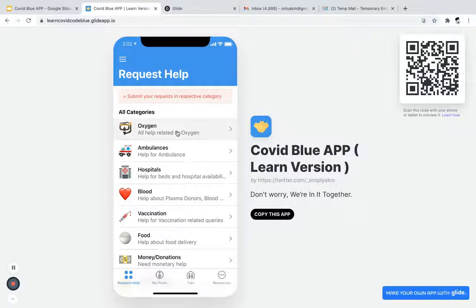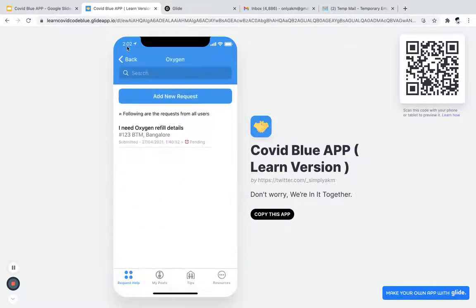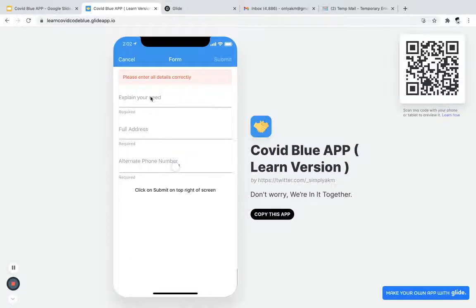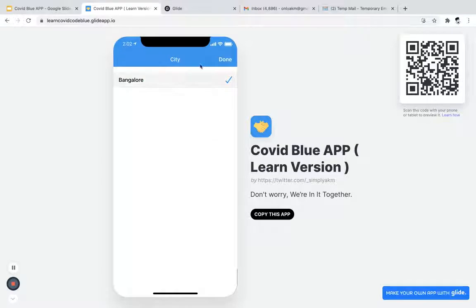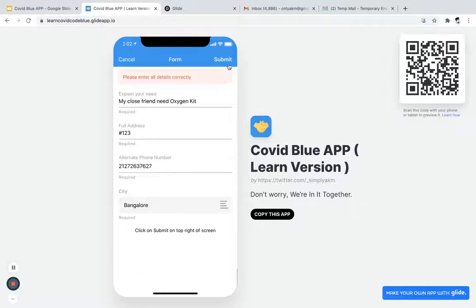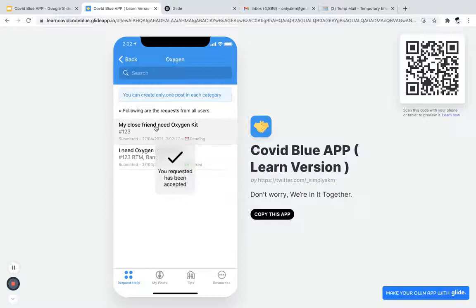This allows anyone to come here and create a request, meaning they can post what exactly they need. So let's say I come here and say my close friend needs an oxygen kit. I give the address, and I give my phone number, some random phone number I'm entering, and the city, Bangalore, and submit. So this request will show up here. You see there are two requests, one is pending and one is picked.